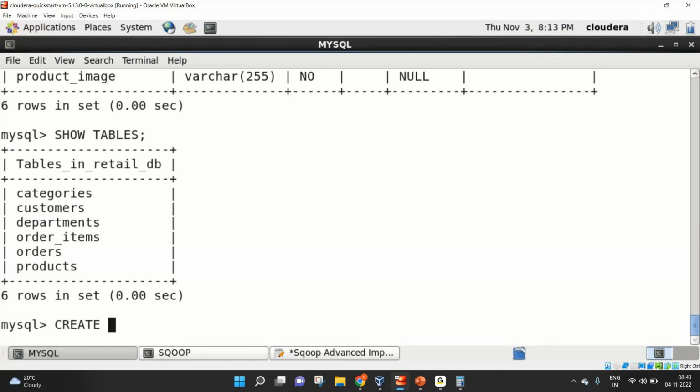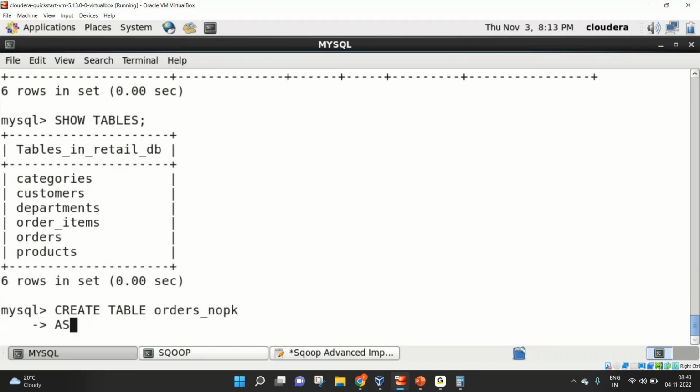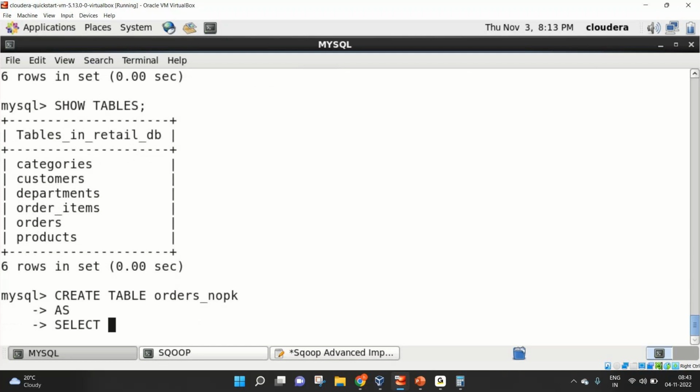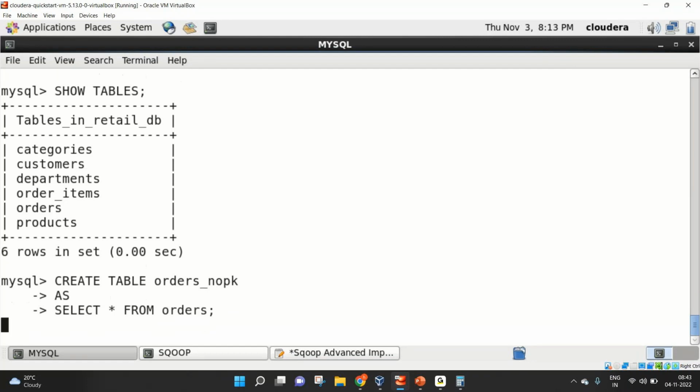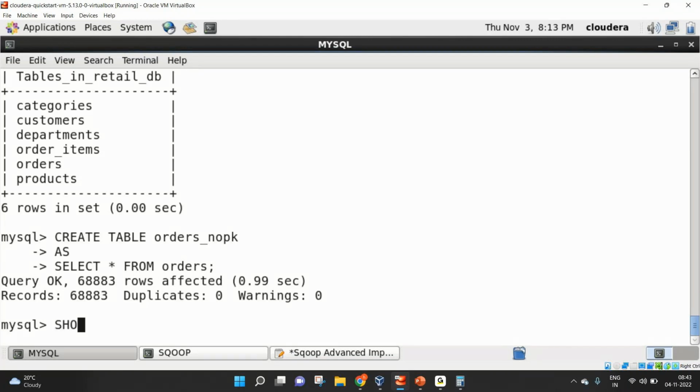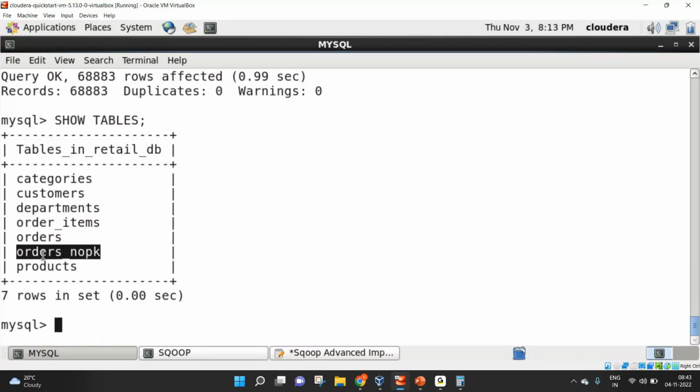Create table. Table name is orders_no_pk as select star from orders. So I'm trying to create a new table called orders_no_pk. No pk stands for no primary key, from an existing table called orders. So show tables. I have this new table called orders_no_pk created.